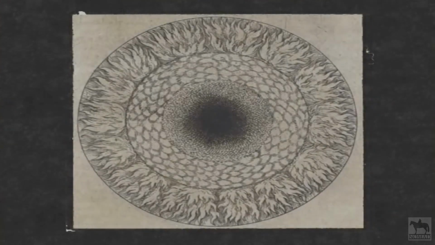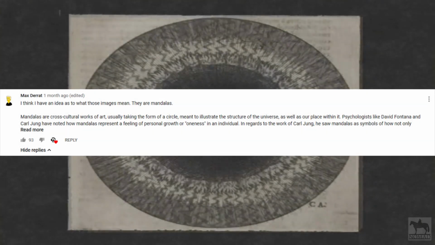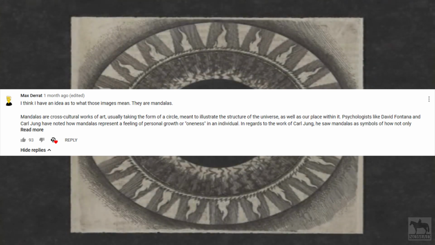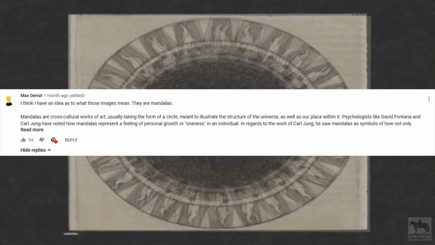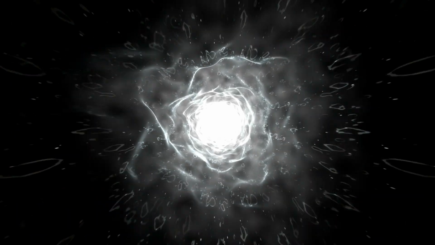I left a comment on Nomad's video explaining that I think the images are mandalas. Moreover, I included Carl Jung's observation that mandalas symbolize how both individuals and the universe at large are trying to reconcile opposites. For instance, light and darkness, consciousness and unconsciousness, good and evil, chaos and order.